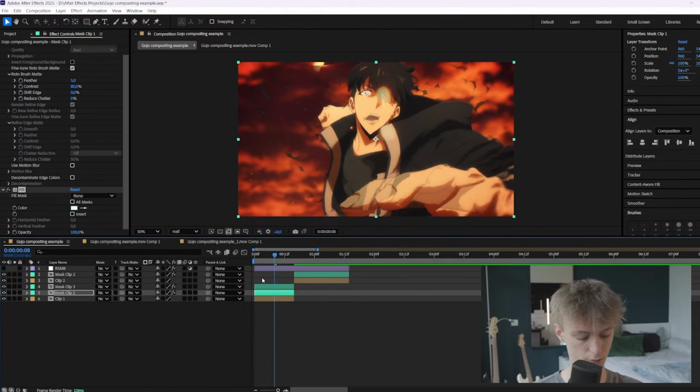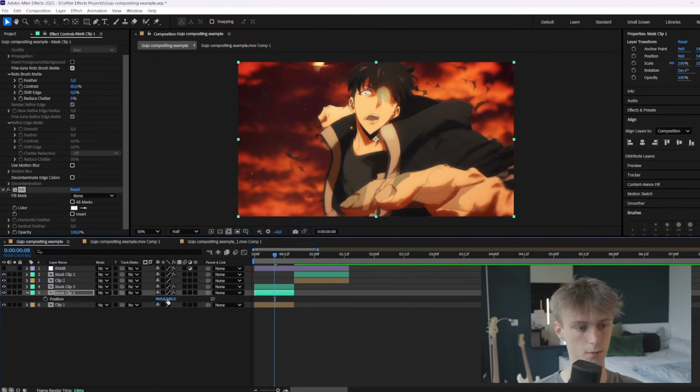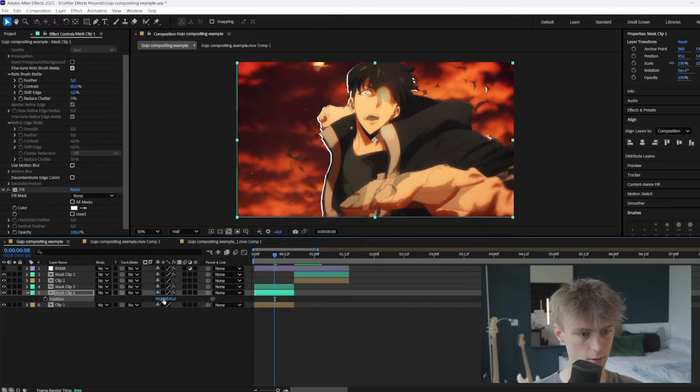Alright, and the next thing you can do is press P. So you'll bring up the position properties. And then you can just move it around a little. Like this, for example. So it's just a little bit offset.